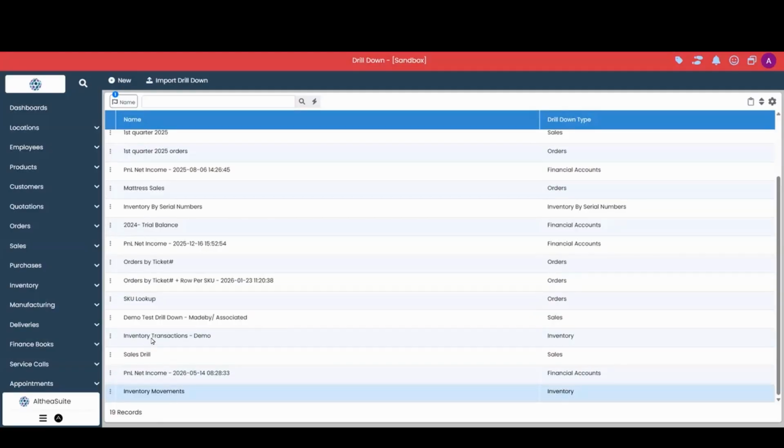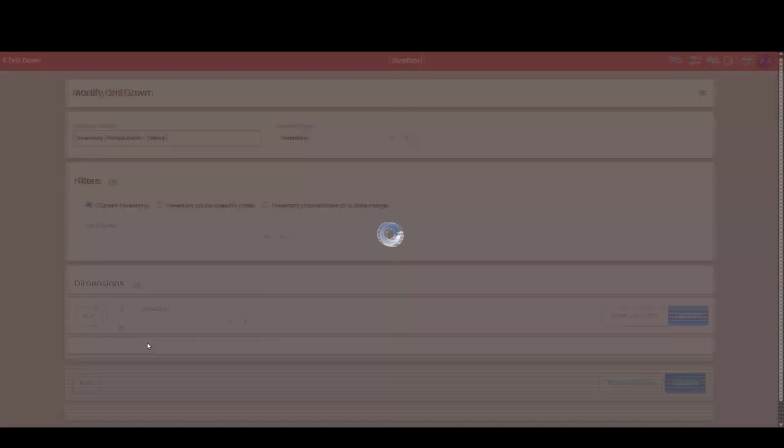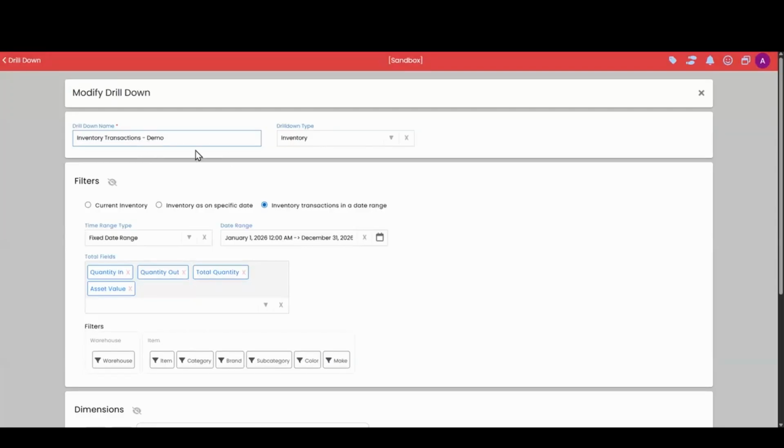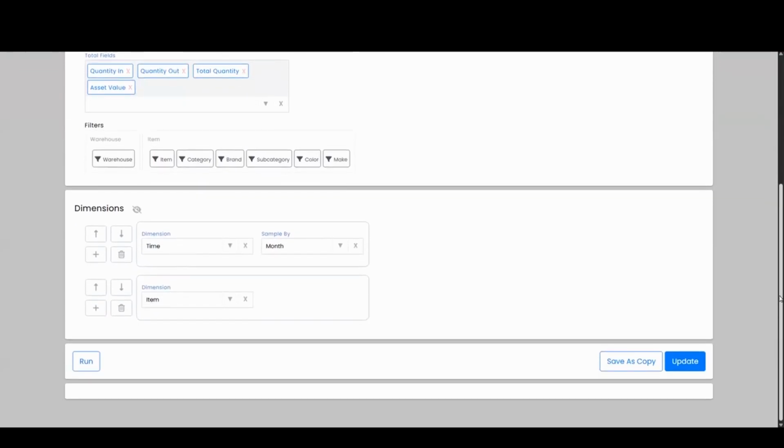Now we just saw one for the inventory movements. We have another one called inventory transactions. So if we modify this one, this is looking at transactions for my inventory, looking at the whole year of 2026. The filter for this is inventory transactions in this date range, and the date range is for the entire year of 2026. If I scroll down, the very first dimension we have is time.